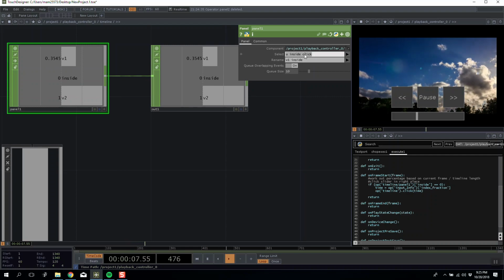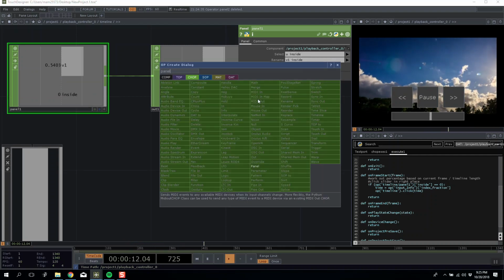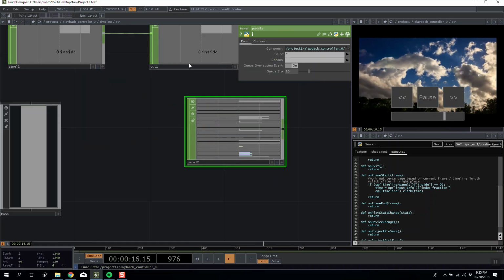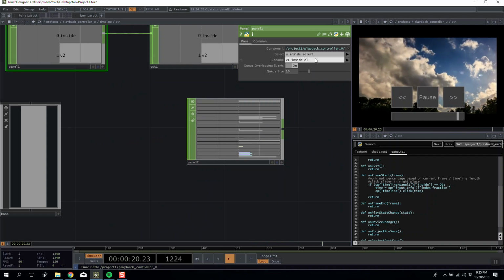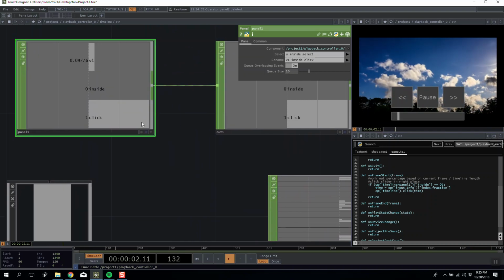Click isn't the right one. Again, I'm going to load up the other panel. We want select. So if I do select and do click, now you can see it's constantly clicking.